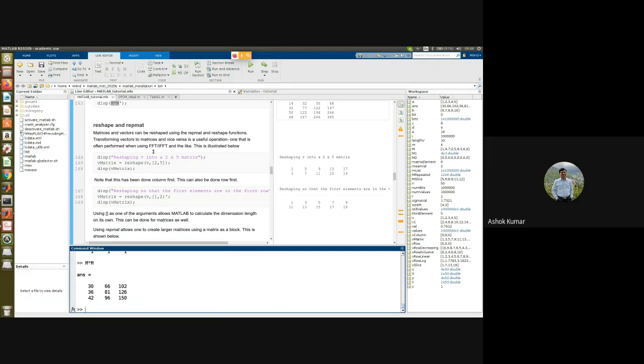Milind, my question was that when you put dot and you didn't put dot, what is the difference in the product? I mean, if you can explain that.